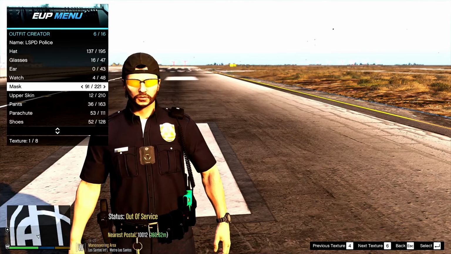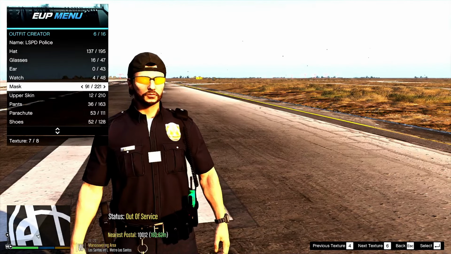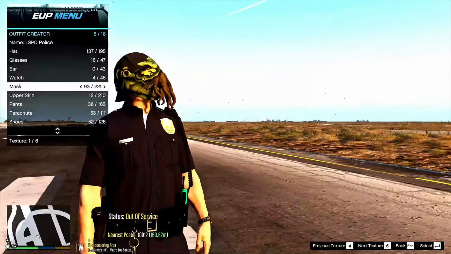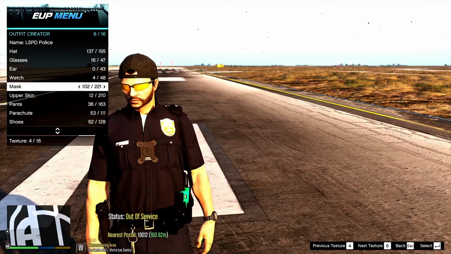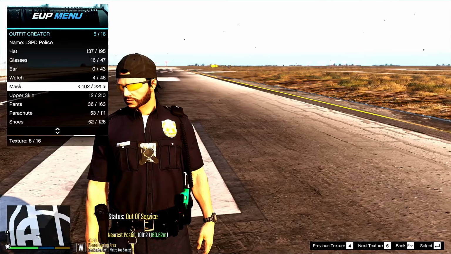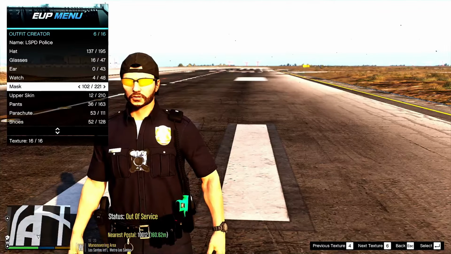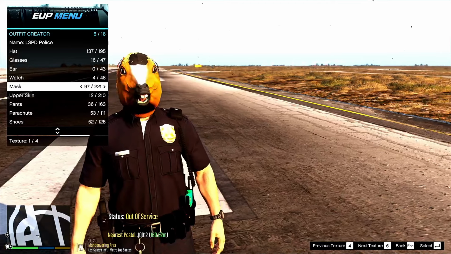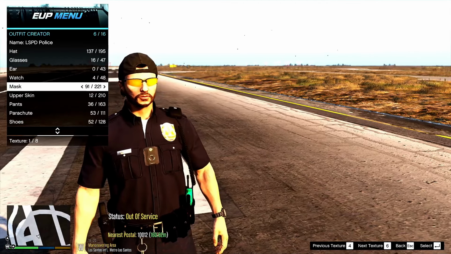There it is right there. So there's the one I normally use. That's the body cam I use, which is 91. That's the body cam I use if you want to put a body cam on your guy, or you can go back to 102. And like I said, guys, there's all kinds of options to go through. These also have different textures. Some textures don't look quite right, but some are good. I normally just use texture 1 with the number 91 body cam, number 91 mask.